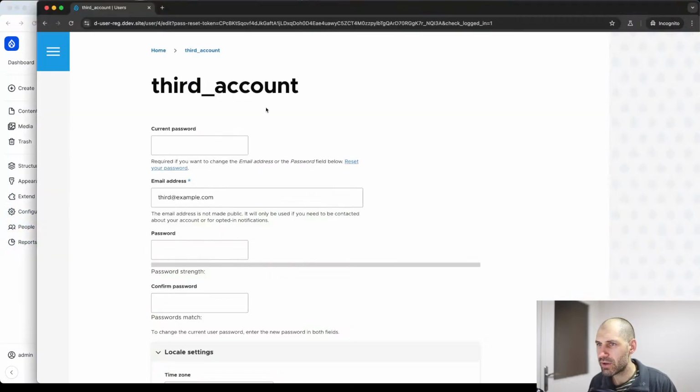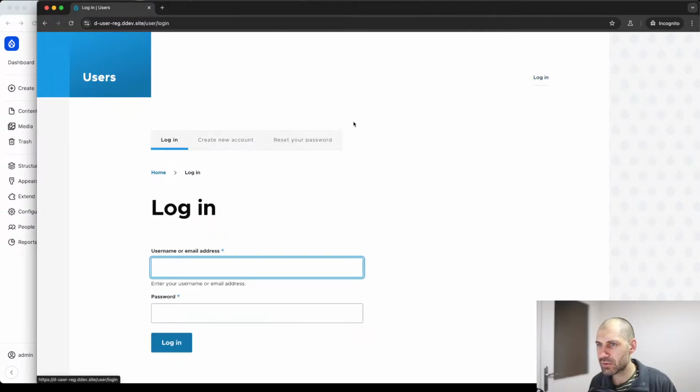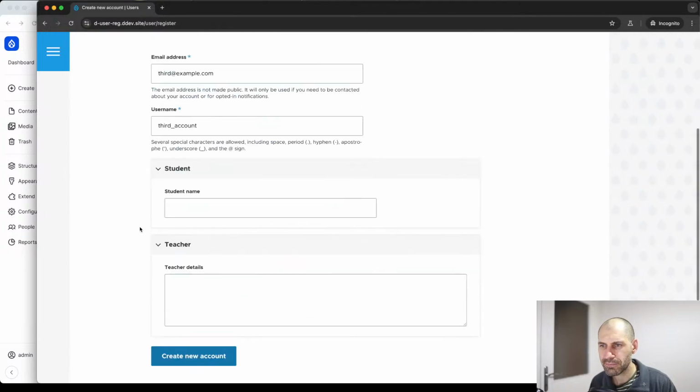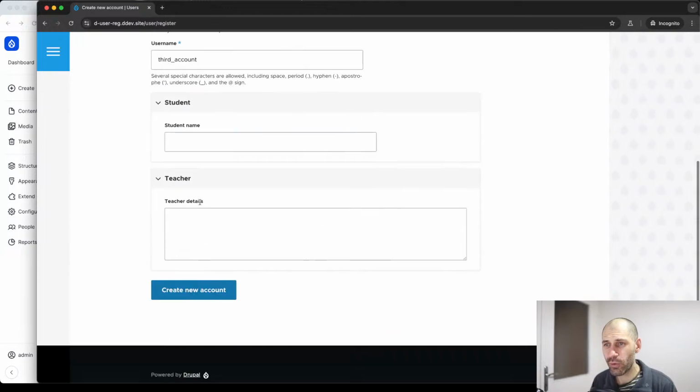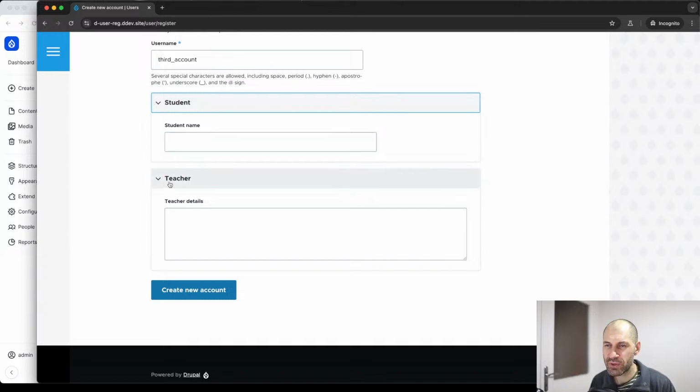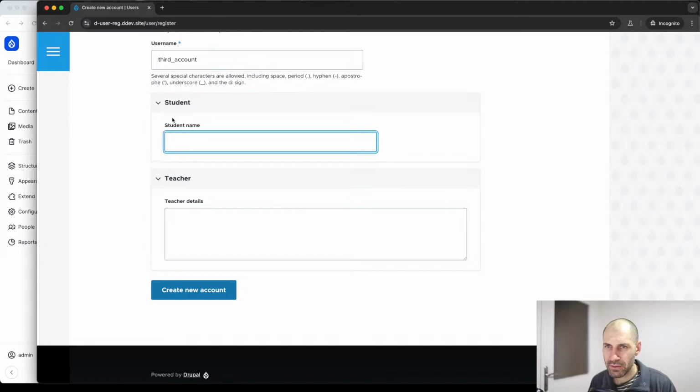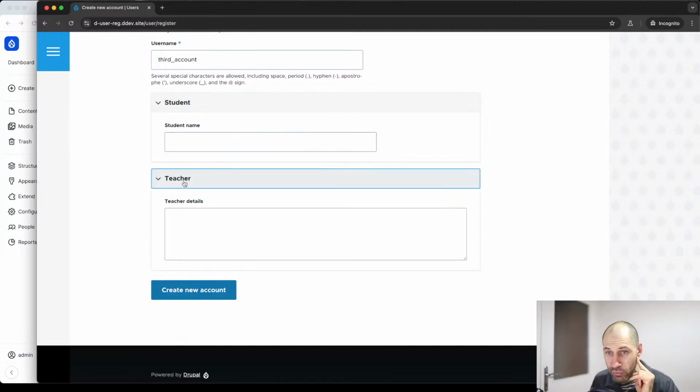Now if we log out, let's just quickly log out, and we come to the registration form, we can see that the profile is actually grouped using this field group. If we were to add in a whole bunch of fields to the profile, they will appear in this particular field group. Now, we are not done, unfortunately. We need to set up the permissions.